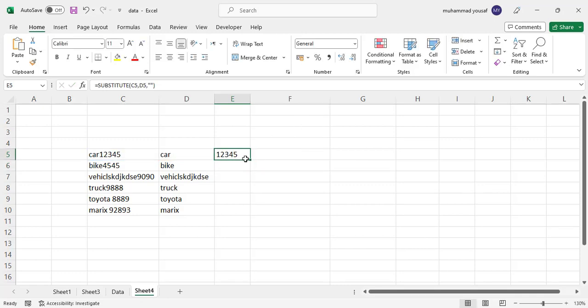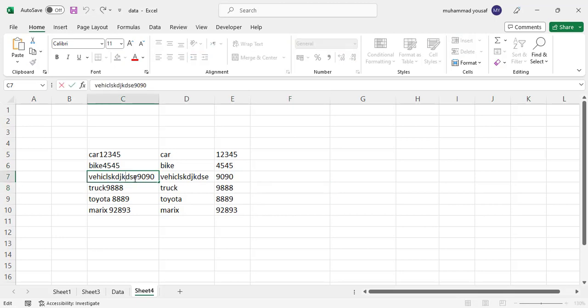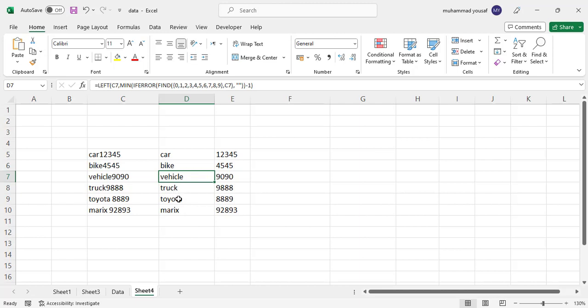See, the number has been separated from that. Let's drag it. See, we have all the numbers separated from the text. So this was the second way. Let's now update the data again. What happened? See, that has dynamically changed, the data has changed. So this was the separation of text and numbers in Excel.